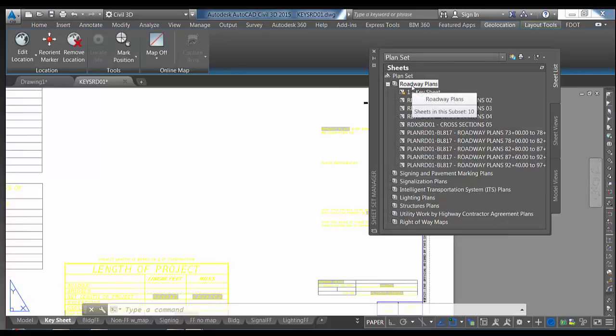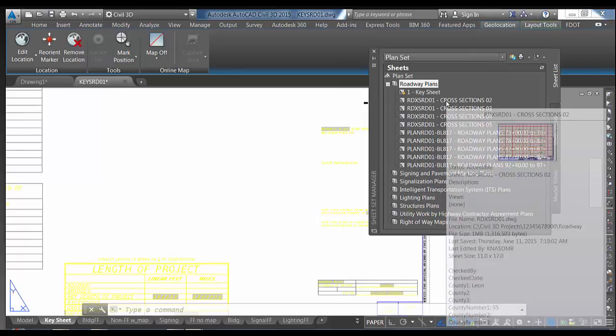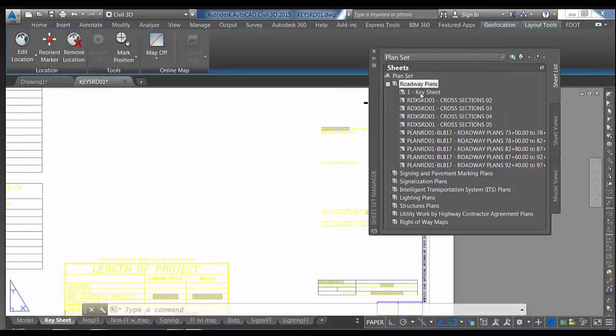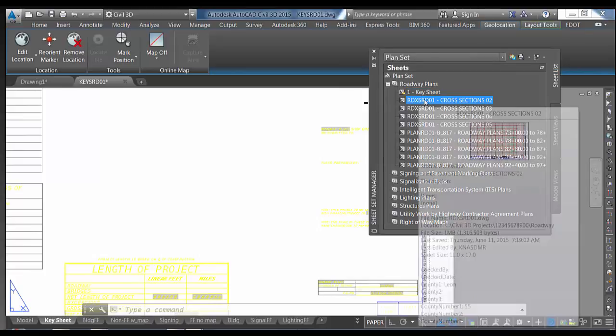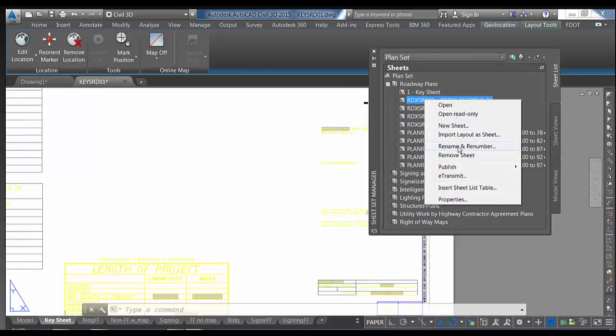Okay, and it places them under my roadway plan subset because I right-clicked on my subset to import those in here. So now we can just do a little bit of house cleaning here. We actually want to put some numbers at the end of these, and maybe clean up the naming convention a little bit here. So let's do a few of these.